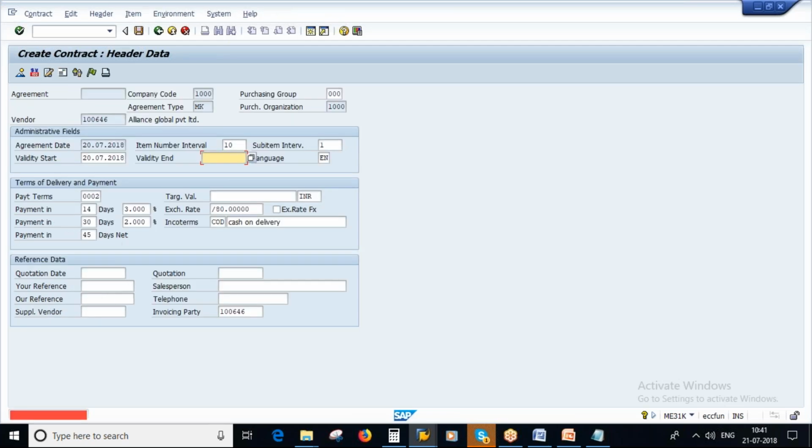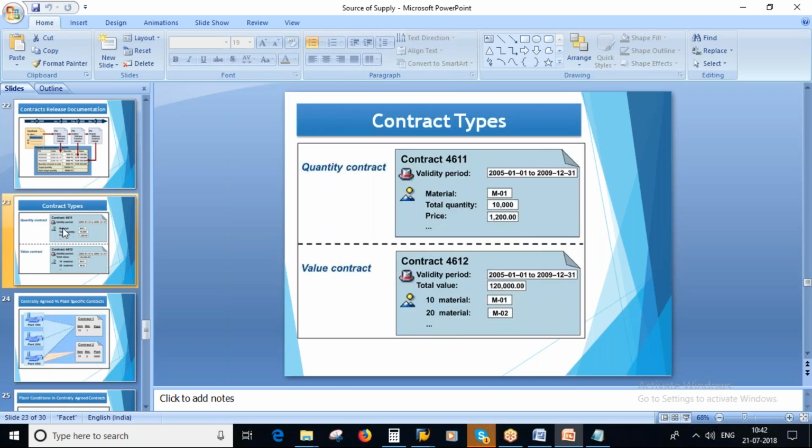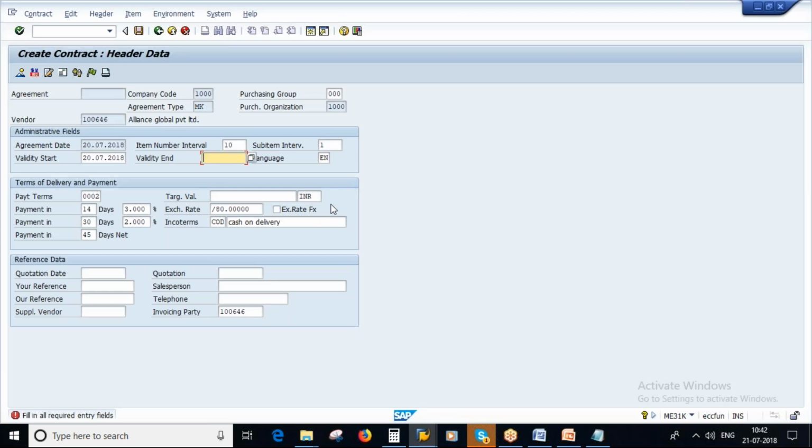Okay, so now let's create the contract. Enter. So once you enter the contract, you will go inside. The system will give you this pop-up box. So I'll enter the validity end period. Now we have to enter the validity period in the contract, from which date to which date. You have to enter the validity period. Okay, so I'll enter the validity period as 31/12/2019. Enter.